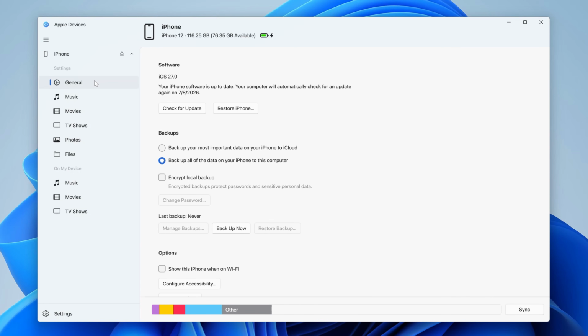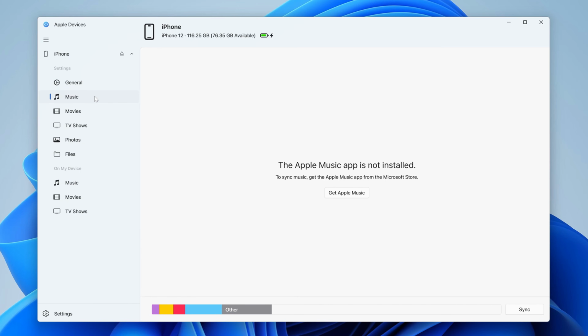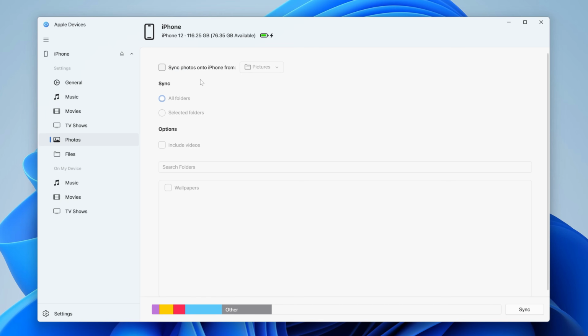So the General tab is what we were looking at right now, and on the Music tab, you would see your music. But like I said, you're going to need the Apple Music app for that. And the same goes for movies and TV shows. You can choose to sync photos from your iPhone to a folder on your computer. So this is great for transferring photos from the phone to the computer.